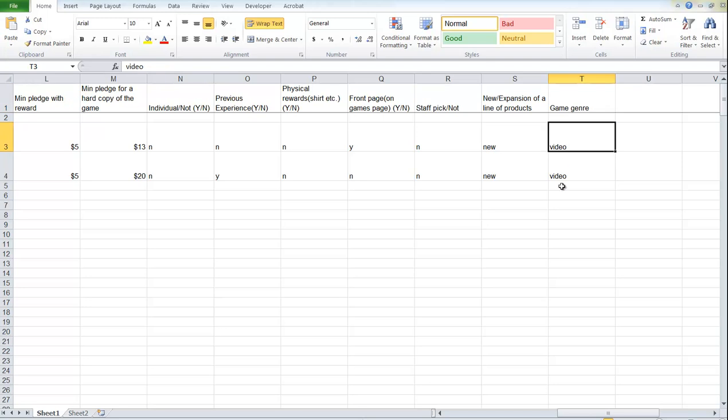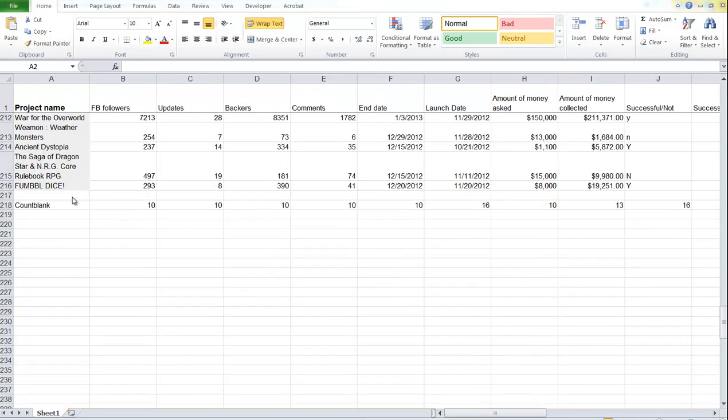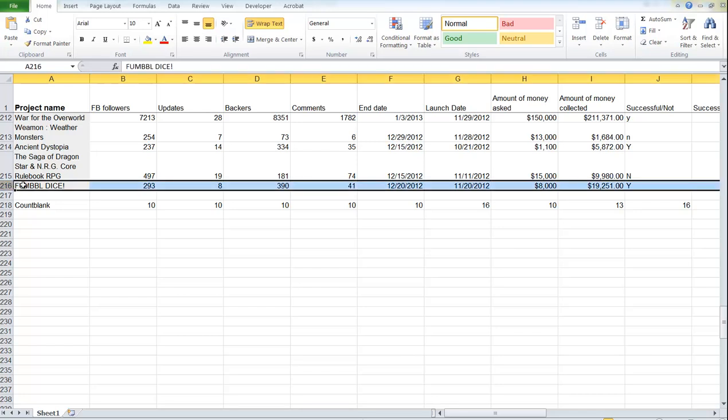And game genre video. Okay, so I will give you a sheet with a bunch of data already on it. And then I want you to continue to add on to that sheet if you choose to do Kickstarter. Otherwise, you can do TripAdvisor. Okay? And this sheet will contain almost 216 different Kickstarter projects, but then you're going to have to add your own as well, starting from 217.